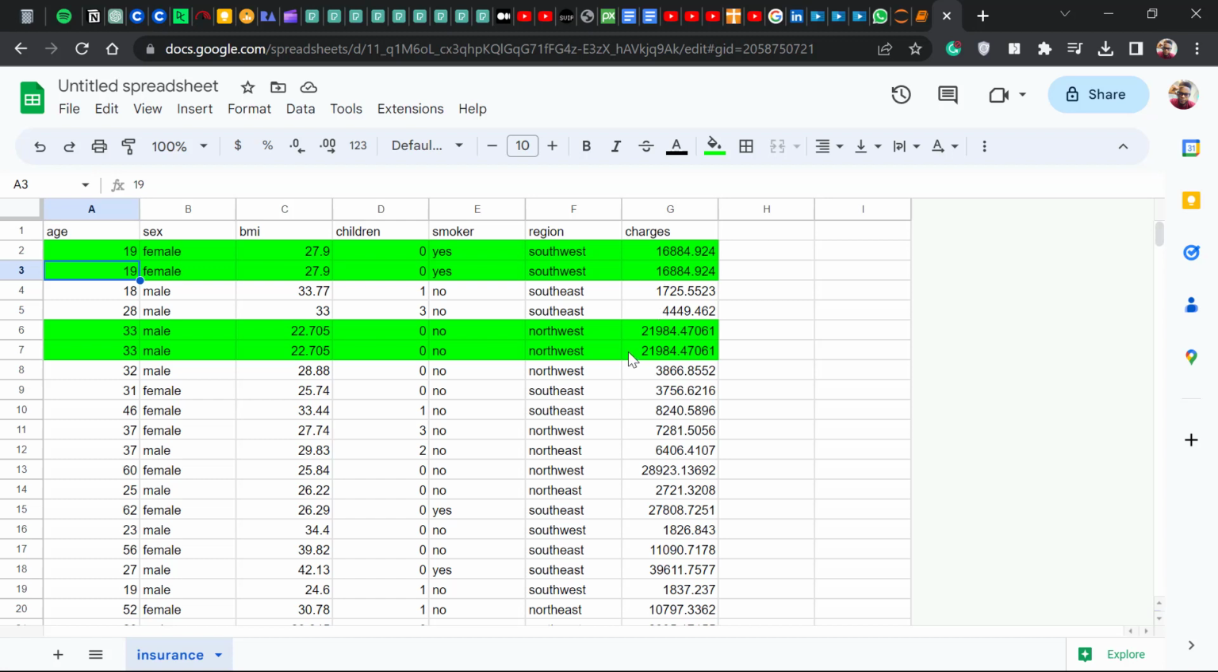For instance, in this case, you can see we have duplicate values of the charges. Also in this part, this record is duplicated, and so this can mess up our analysis. It's really important to remove that. So I'm going to show you how to get rid of duplicate values in Pandas.